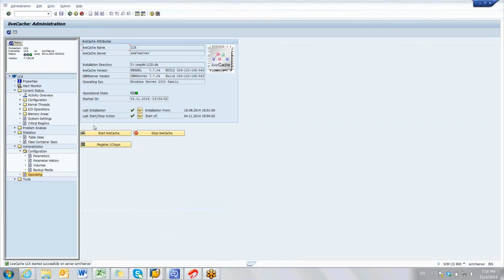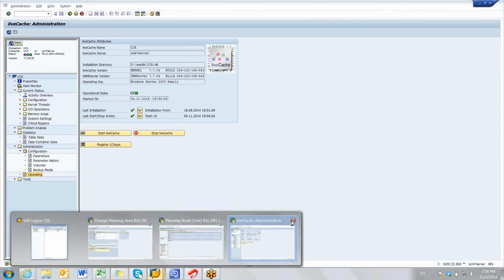That is the reason you should always have the live cache active; only then can you do any activities. Otherwise it will show a live cache anchor error, meaning it won't be able to fetch the data from the database. For restarting the system also, they will stop the live cache and then shut down the system, and after restarting they will restart the live cache. Okay, so now we are done.